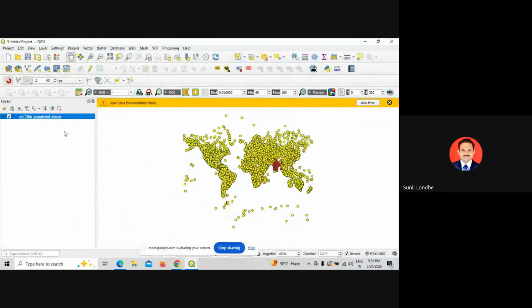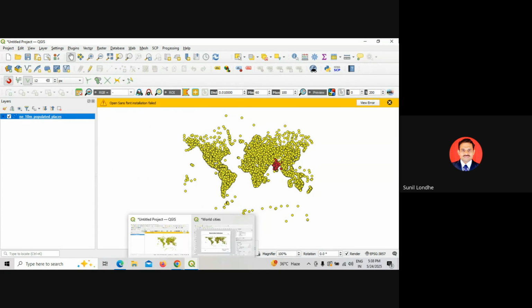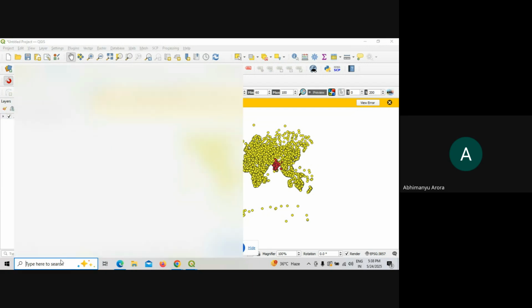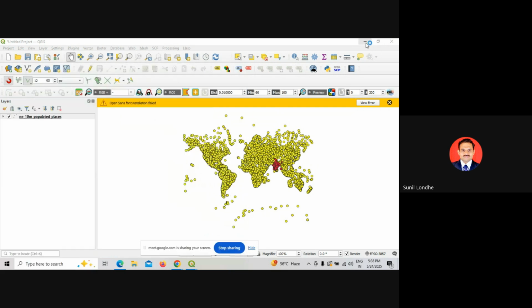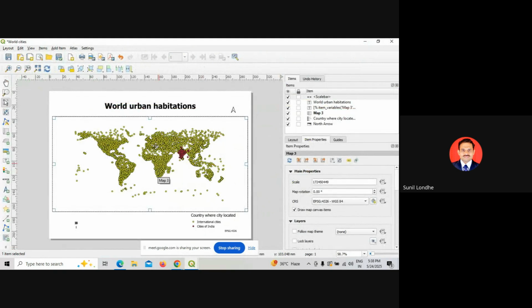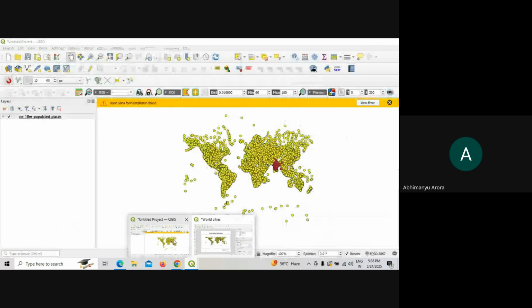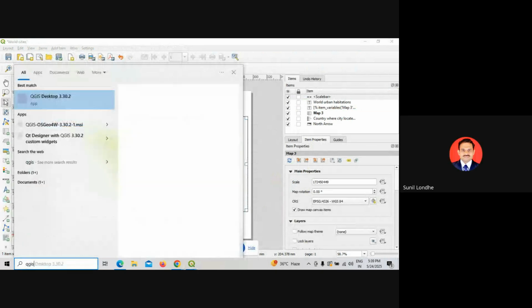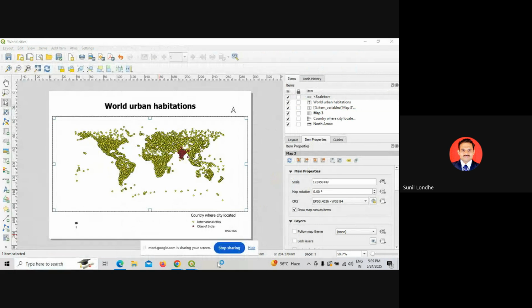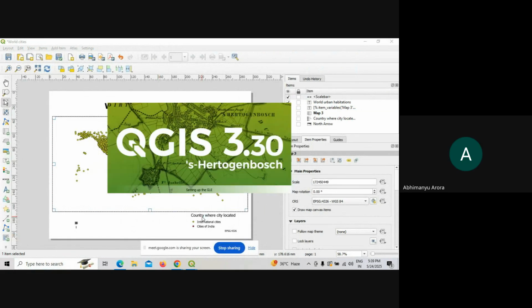You minimize this and keep it as it is below. We will not touch this. Minimize this, and open a fresh one. You mean a new map composition? New QGIS. Okay. Yes, sir. It's opening. Yeah, you are using 3.3.